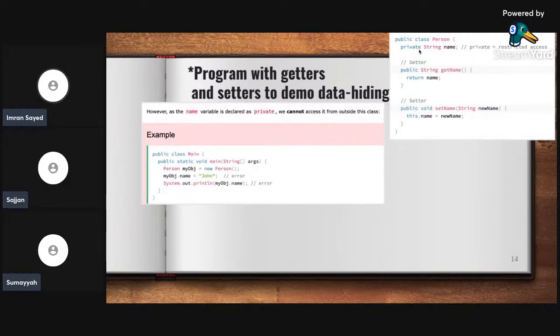The modifier is private. So if I say my object dot name, which is this property, you will get an error for that. You can't set the value. Here you're trying to set it, and here you're trying to get it. But both in getting and setting, we can't really do that. Okay. So how do we do that? You can see that we have defined getter and setter. So you cannot directly access, but you can access it through get name and set name.